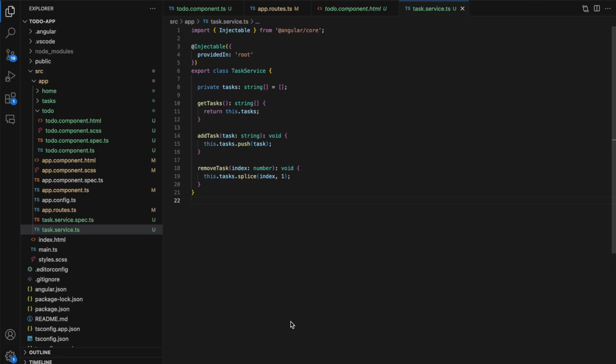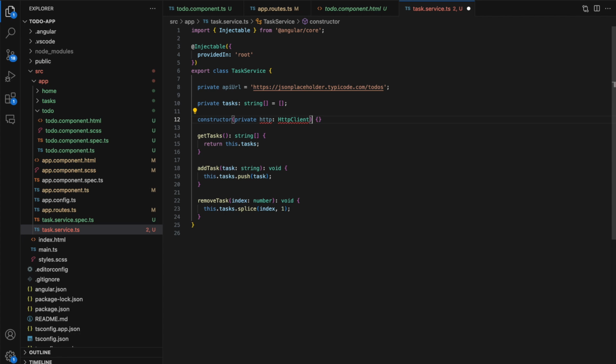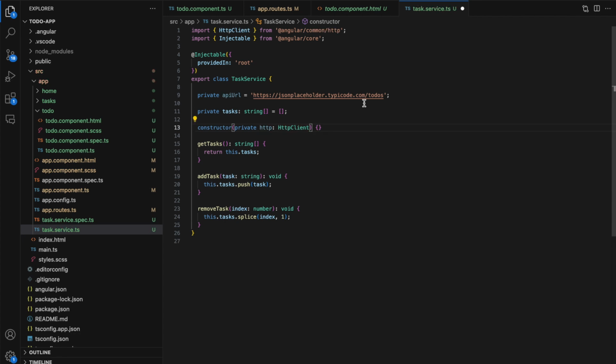Now let's do backend API integration using HttpClient. We will simulate using a REST API to fetch, add, and delete tasks. For this example, we can use a free API service like JSON Placeholder. So first, start with the task service.ts and let me add a few configurations like the API URL. First I will create a variable called API URL, and then I have to use the constructor for HttpClient so we can make an API call. HttpClient needs to be imported here, so I have imported it.